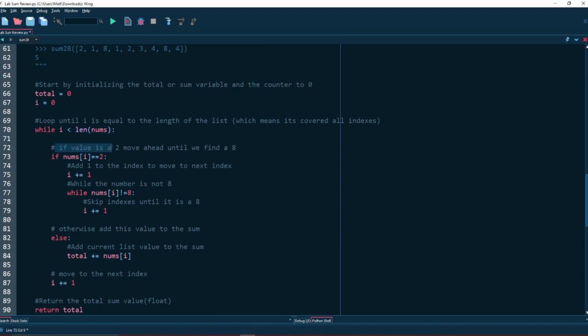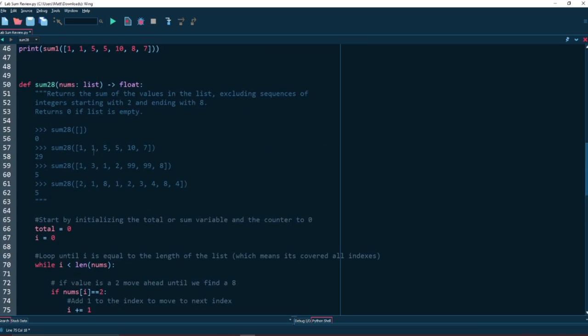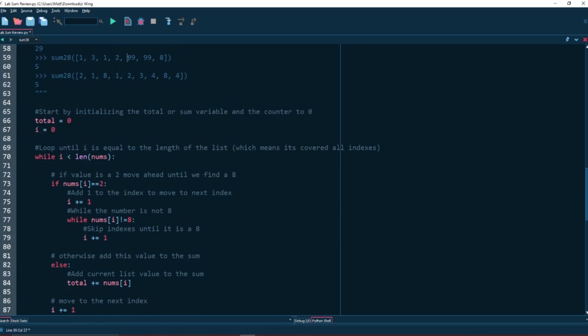So if the value is a 2, which in the case of the lab would be a 6, move ahead until we find an 8. So if nums[i], which will grab the current index from the loop, is equal to 2, we are going to add 1 to the index. Now, this is a special thing with the while loop. If you add 1 to the index, it's going to go on to the next thing. So it's basically just going to the next loop. So by adding plus 1, we are going from this 2 to this 99, or from this 2 to this 1. So now we are at the 99.